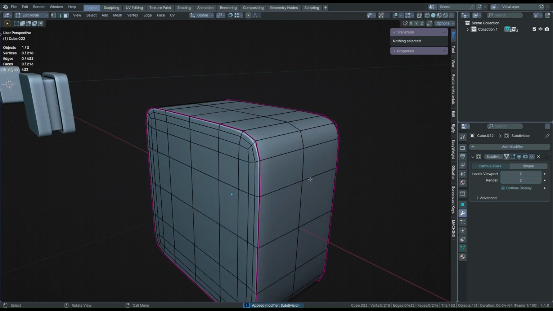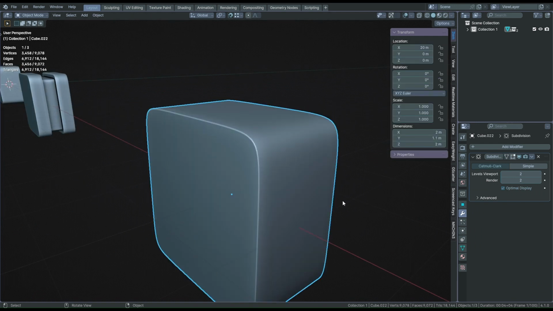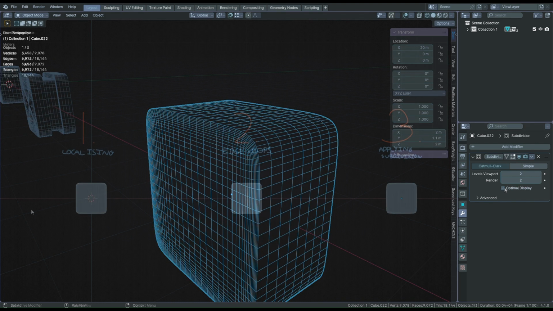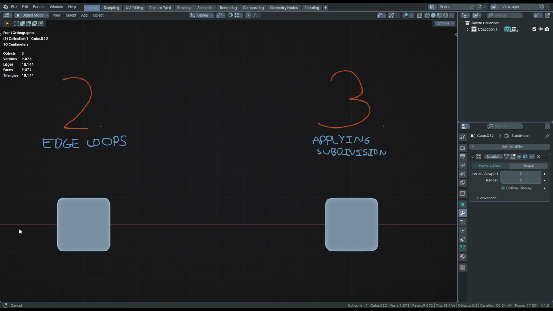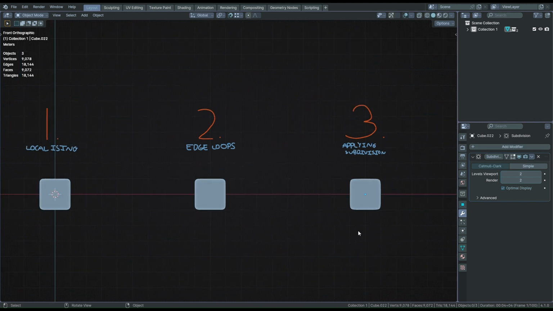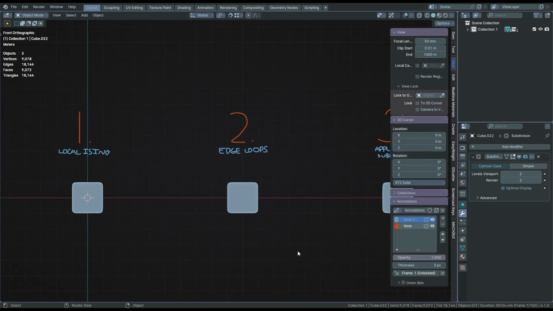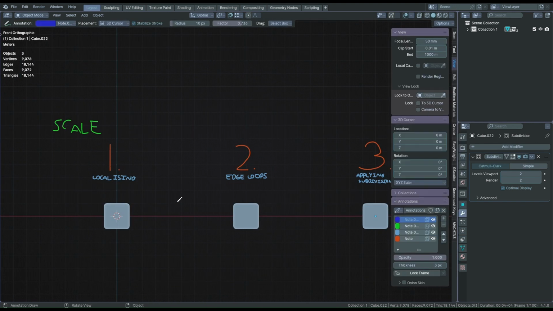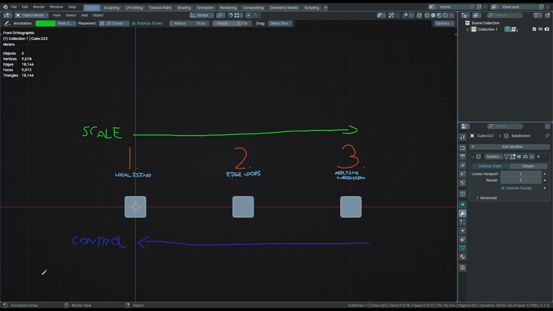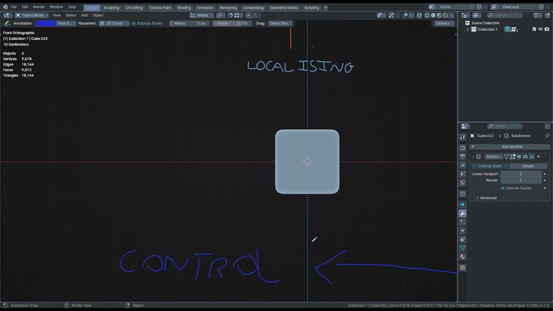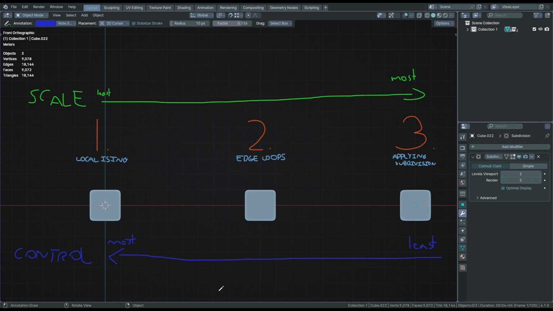Remember, you can preview how applying the subdivision will look by turning off the optimal display option and switching to wireframe view. Localizing, edge loops, and applying subdivisions each add geometry at a respectively higher scale and control. Localizing is the lowest in scale and highest in control, whilst applying subdivision is the highest in scale and lowest in control. Remember, just like all these techniques we have been learning, these can be stacked.